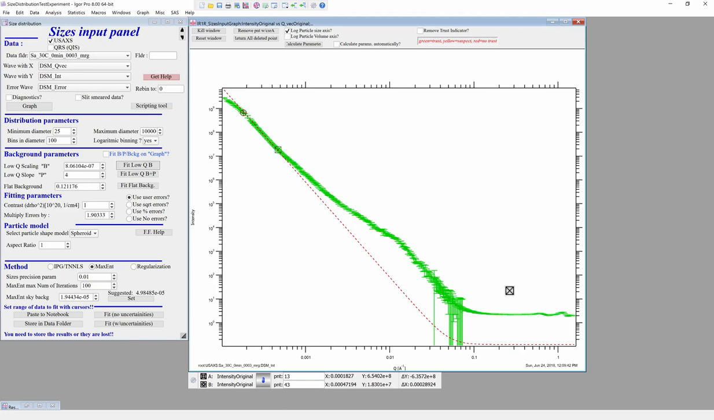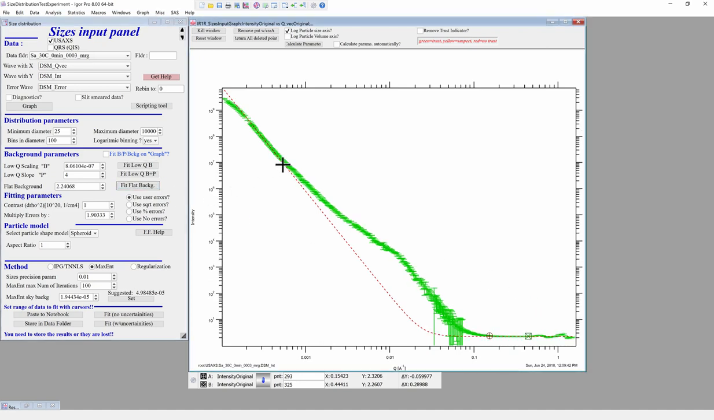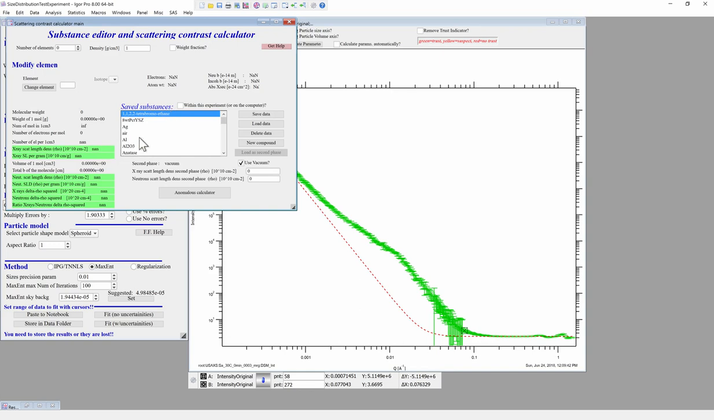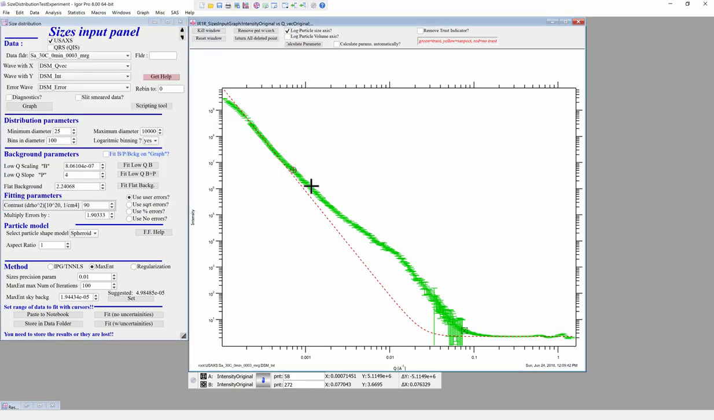The next thing is we're going to do the background, and we're going to go all the way up here and simply hit flip background. Okay, so now we have a range of data. We can select a range of data we want to fit. If you remember my note, this thing has a contrast of about 90, so I'm going to type in a 90. If you need to calculate the contrast, you go in and get a scattering contrast calculator. You build your two compounds in here and you calculate the contrast, possibly anomalous, depending on what you are doing. Okay, and I have selected a range of data which I want to fit.